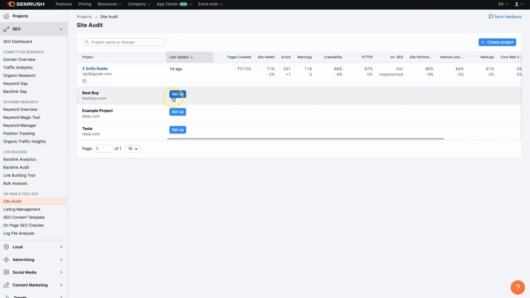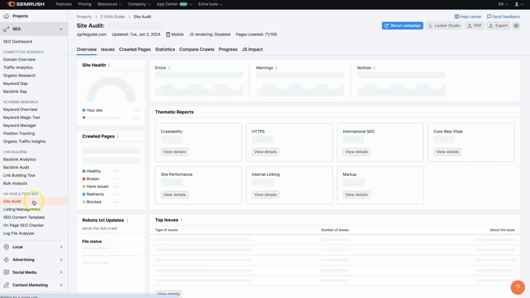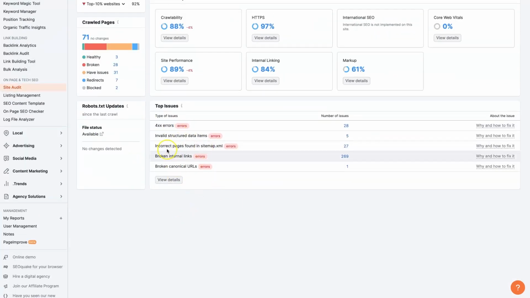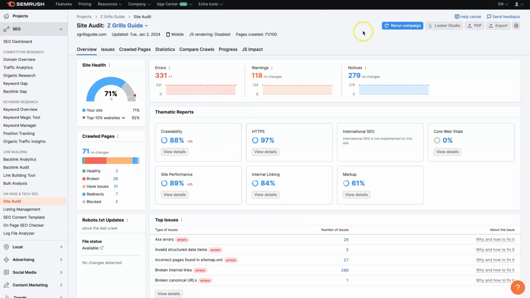And then there's the site audit, which we haven't set one up for Best Buy yet, but we can check this other one that we've set up. And this is where we're going to be able to dive into the technical SEO aspects of a website and figure out where we have issues, things that are broken that we need to fix, like 404 errors, invalid structured data, a whole bunch of different issues which we can then implement changes for, optimize the actual technical SEO, get our site health higher, and rank higher in the organic search results.